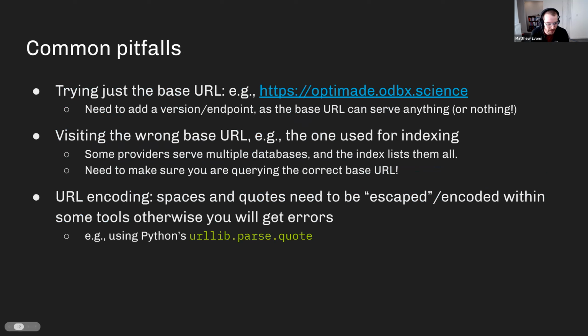I've already talked through a lot of these common pitfalls, so I won't dwell on this too much. But one thing is, as I say, that the database or the base URL that's provided in the dashboard often doesn't serve anything useful. So do remember to add an endpoint to the end of it if you're getting an error message there. I do that all the time and confuse myself for a few minutes. Another one is visiting the wrong base URL.